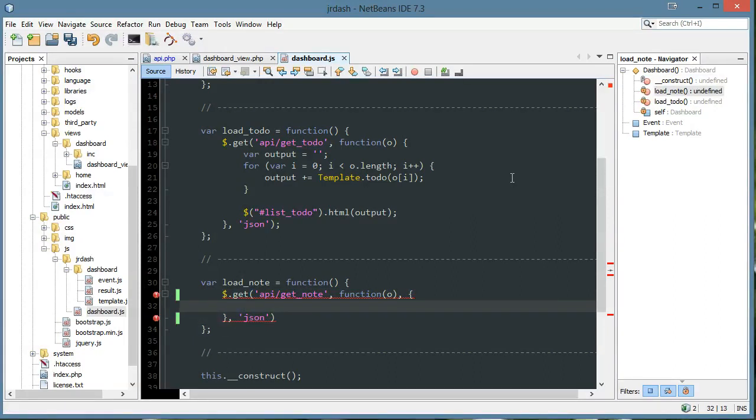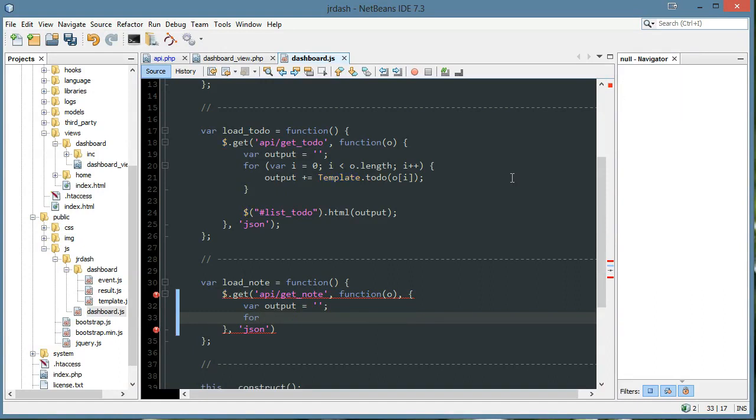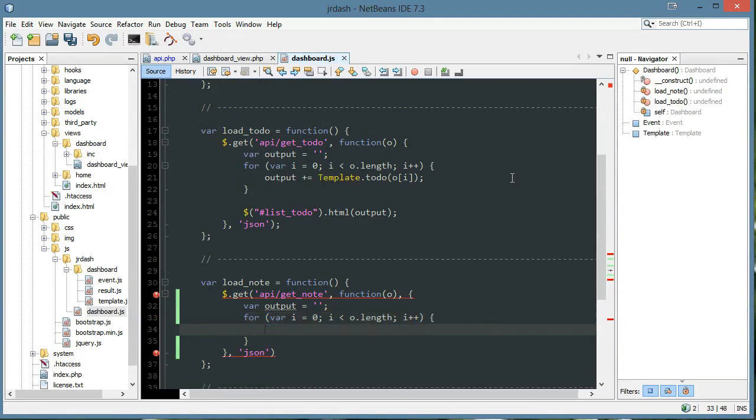And in here, I'll start with my var output is just going to be an empty string. Now it's not good to just say var output sometimes, because it will come back as undefined and it'll show up in your text. So let's say var i is 0, i is less than o.length, i plus plus. Just a simple for loop. And we'll do output plus equals template.